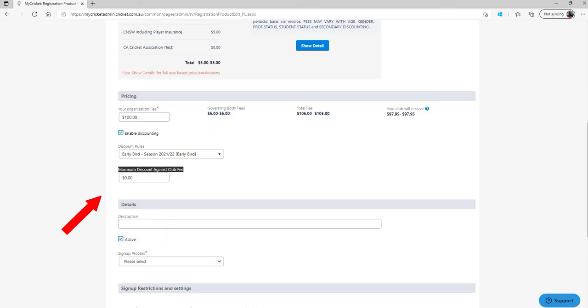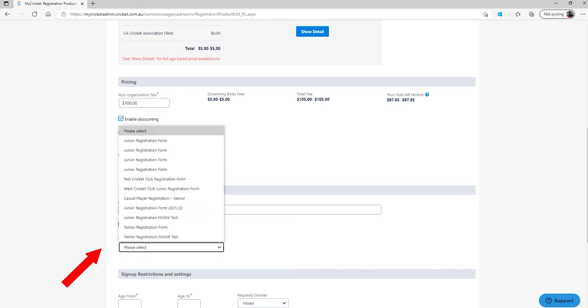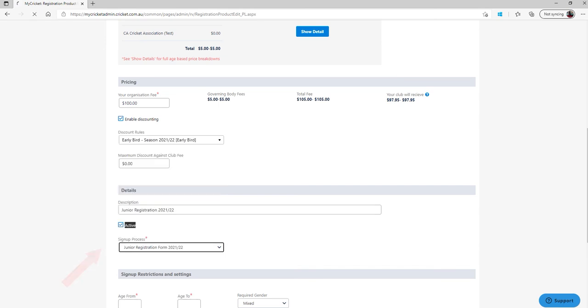In the Details section, the description box allows for more information about the registration product to be provided. For this demonstration, we will again insert Junior Registration 2021/22. Ensure the active box is ticked and select Junior Registration Form 2021/22 under Sign Up Process.